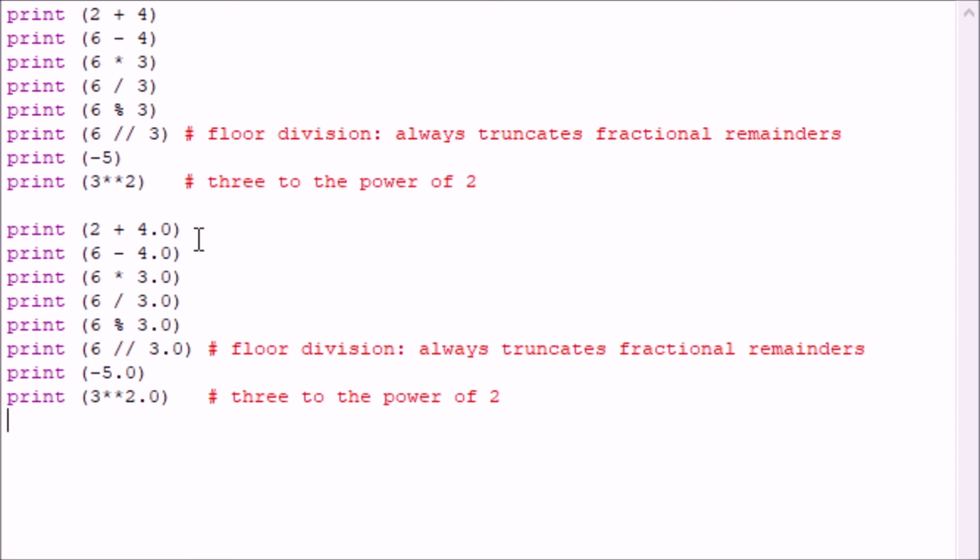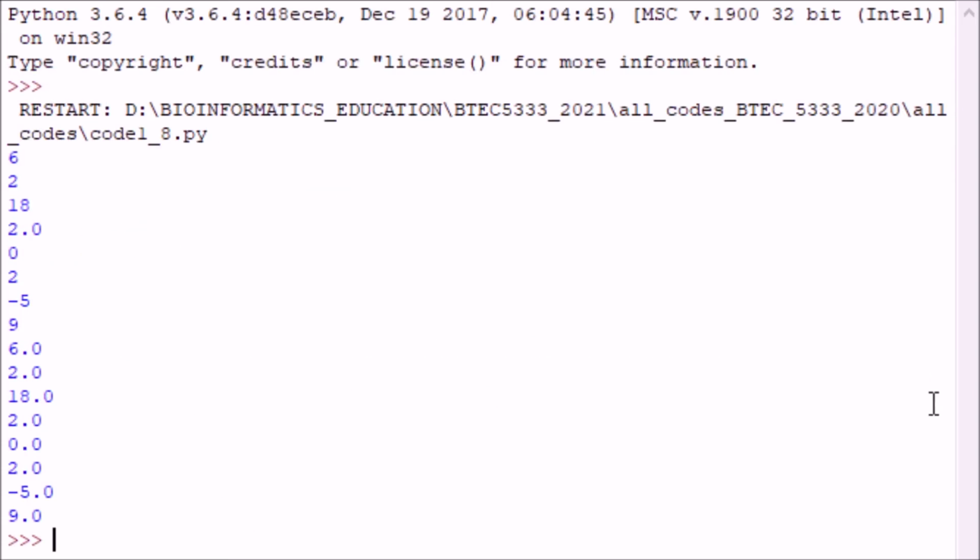So again, it will print the answer to the mathematical notation without having to pre-say, oh, let's call sum equals 2 plus 4, print sum. You can actually print it directly. 2 plus 4 was 6, 6 minus 4 is 2, 6 times 3 is 18, 6 divided by 3 is 2.0. Obviously, the modulus is 0 because the remainder is 0.